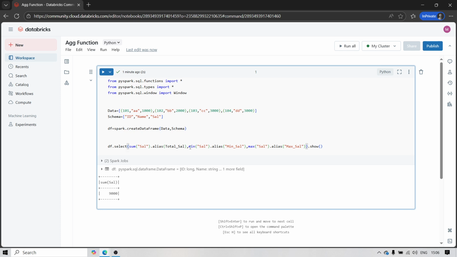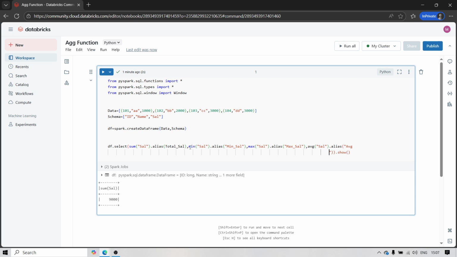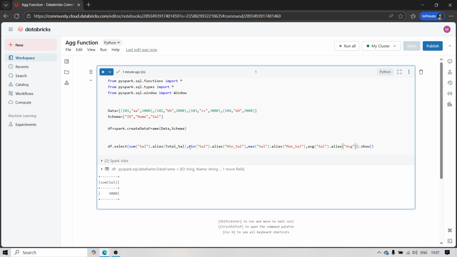Again, next is average. Now let me add average, right? Again, what is the column name where we want to find the average? That is salary. Now again I can give the alias, and what alias we want to give is average salary, right? Then total count, let me use the count also, right?